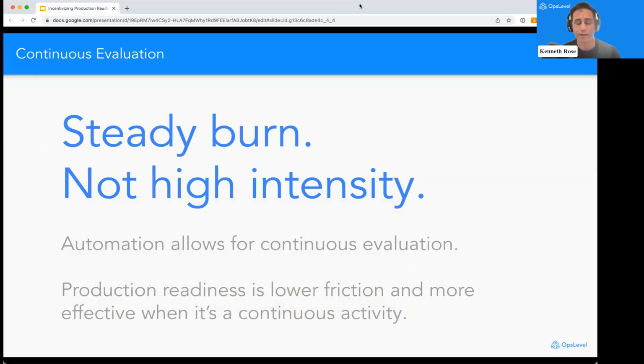Now, once you've started to do that, once you have this automated collection, you now move into this world where you can get into continuous evaluation of your production readiness model. So you're no longer having to worry about, do I only evaluate this before services go into prod? What you want to get into is this mechanism of steady burn, not high intensity. What I mean by that is a high intensity activity to go through your entire production readiness checklist before a service goes out into production. It's a high intensity activity to go through production readiness activities, let's say seasonally.